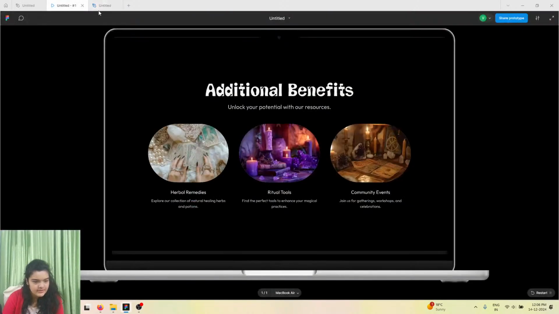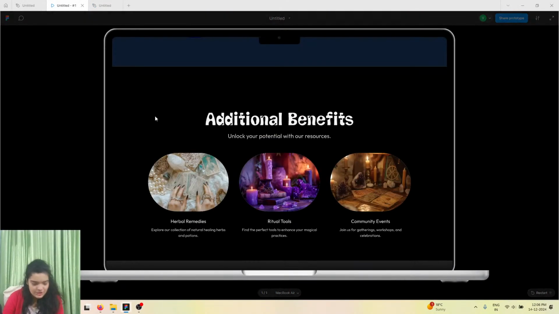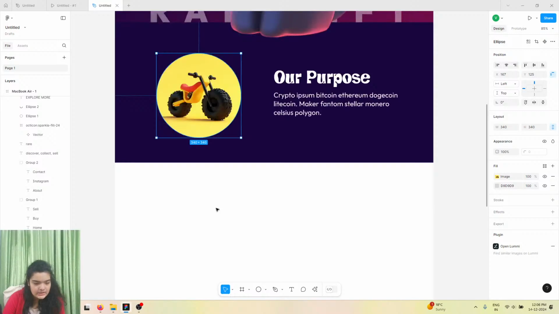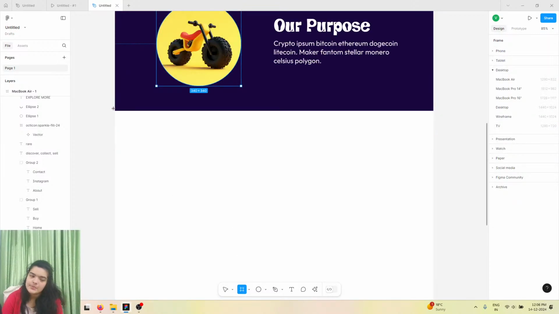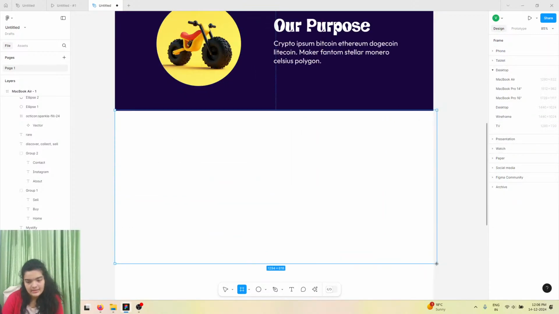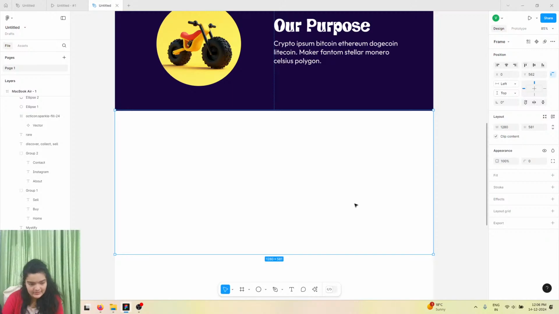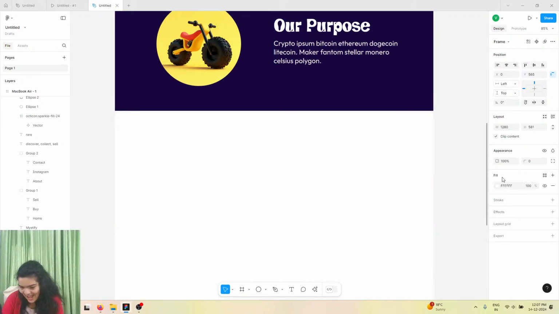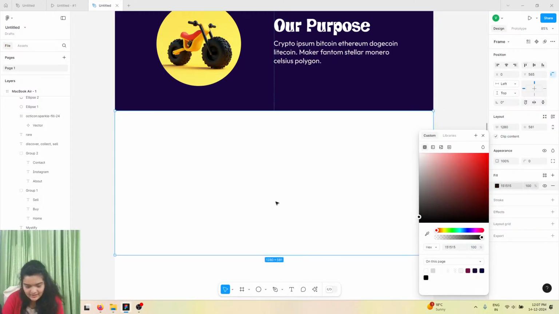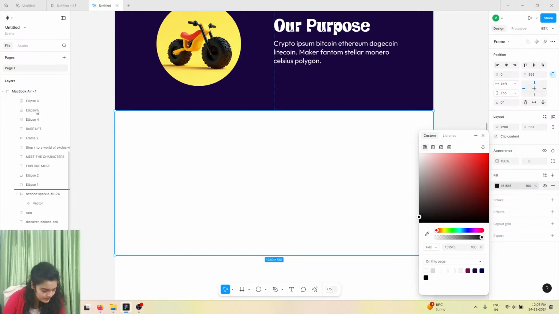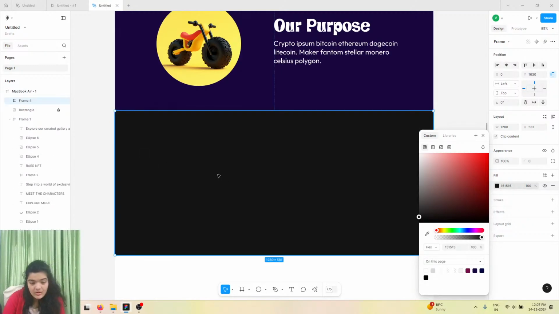Let's also create for ourselves this next section, which is additional benefits. Let's go right here, create a different frame, and this is going to be completely black. Again, this frame needs to be quite heighted. Add a fill, change this to black. Where did my frame go? Make sure your frame is outside all of the other frames, otherwise it's going to be really, really difficult to get it made.